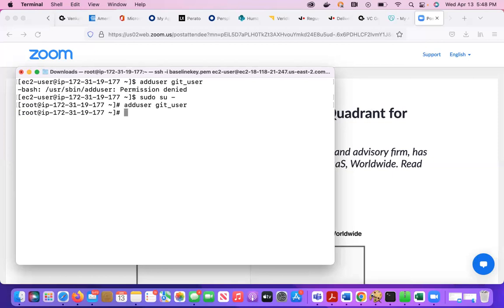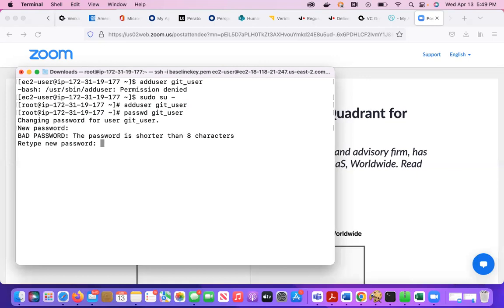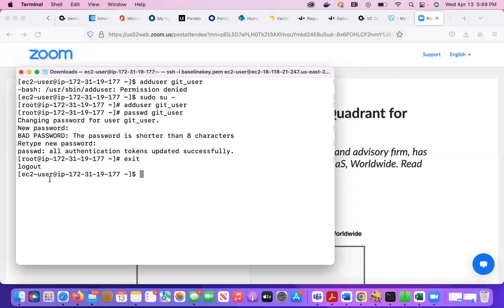Now assign a password for that user. passwd is the command. You are assigning a password for gituser, right? Gituser is nothing but the extra user we created and named gituser. Okay, enter. Now provide the password for that user. Enter. Enter. Okay. Now go back to ec2-user, the normal user. Now switch back to the new user.